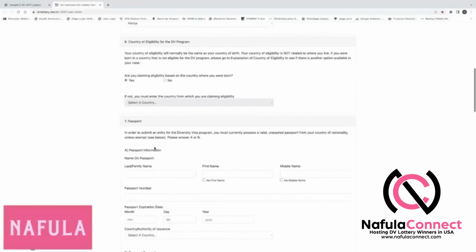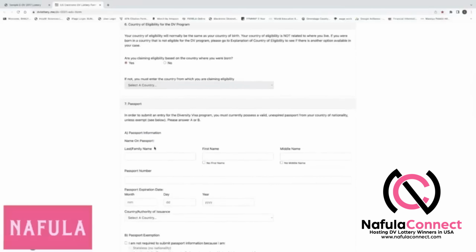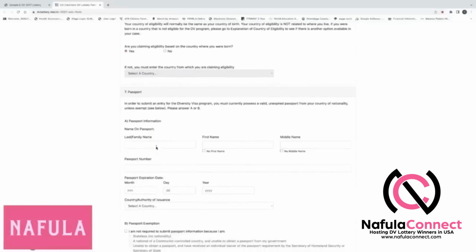This application form here is an old one which required the passport. This year there's no passport requirement, so this part will not be in the application.